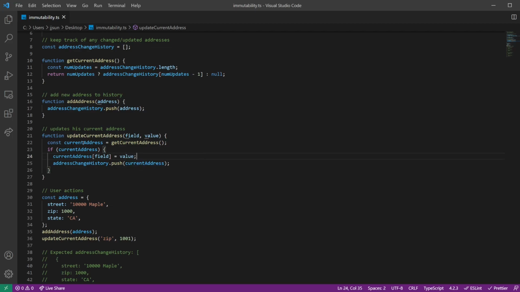The first thing I notice is that we're directly modifying this current address. Current address is a pointer to an object in memory. When I modify it and push it into the address change history, I never declare a new address object, and I push on this same pointer back into the array.